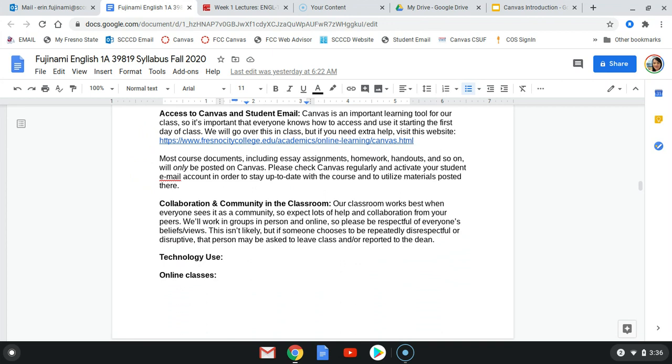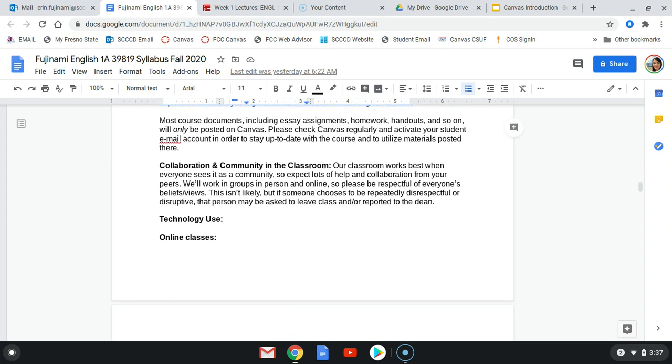Accessing Canvas and your student email is very important, especially with an online class. I know that maybe you didn't envision your fall 2020 semester going like this. So if Canvas or your email or whatever part of the online experience is new to you, I understand, and I'm definitely here to help. So let me know if you're having problems with any of that, and I'm happy to point you to some resources that can help you get more familiar with it.